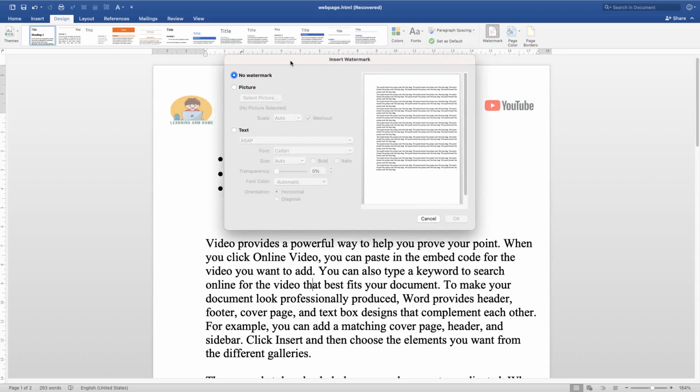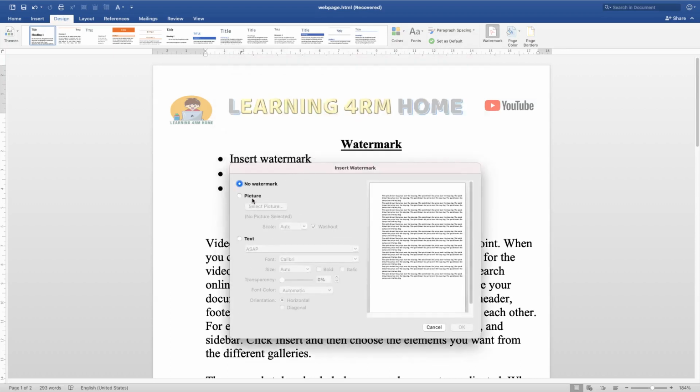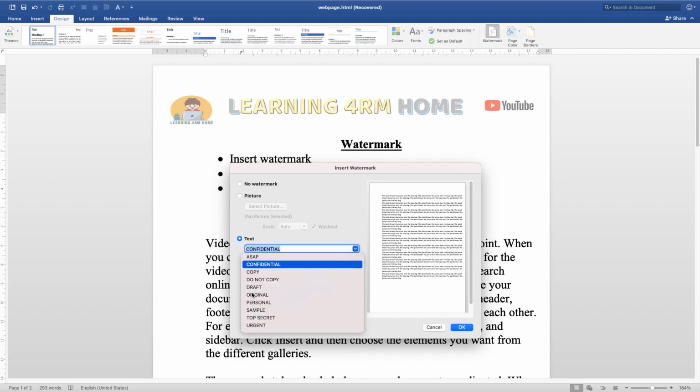Okay, so now you have this dialog box. It is asking you: the first one is no watermark, the second one is picture, and the third one is text. So which of these do you want to add as a watermark? Do you want picture or text? Let's first go through with the text. With the text, we have as soon as possible, that's the ASAP, or you can choose confidential, or do not copy. So let's make it confidential.